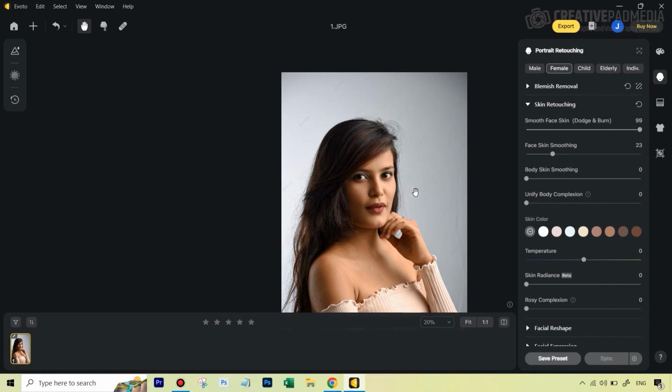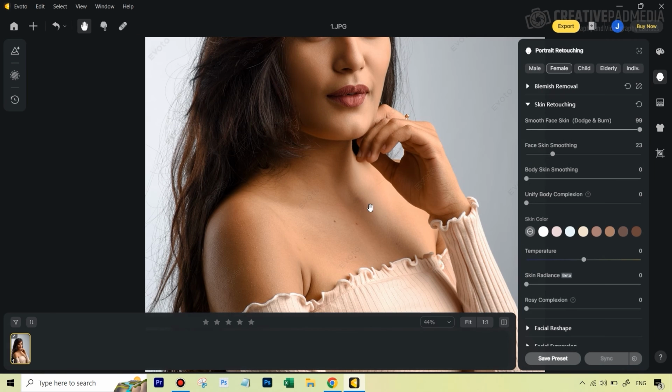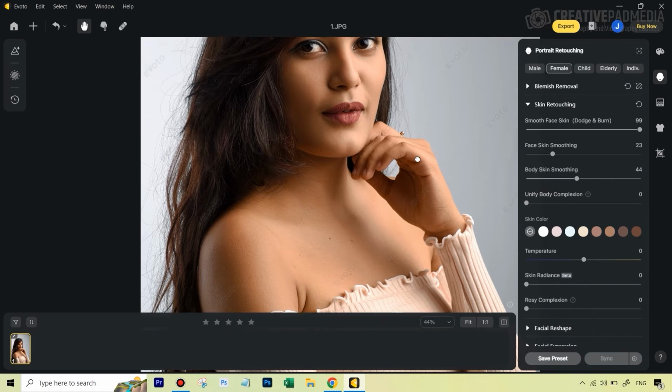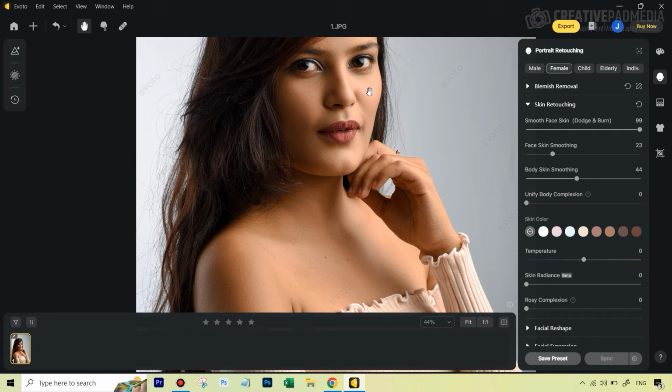We don't have too much of body here, but let's just try. Yeah, you can see that also made a difference. Again, one slider. Unify body complexion. This is very important, because sometimes what happens is because of the different color casts that are bouncing, all this light that is falling, you can get a different looking body color and face color. Again, this is not happening because in my shoots, I use a fairly large softbox. So that really helps out in soft lighting, good colors and all these things.